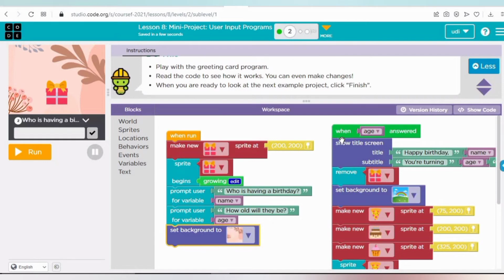So yeah, I have prompt users for variable which says who is having a birthday. Then the variable is a name. Now we have how old will they be. This one will talk about age. So we'll be using the name. We talked about variable, that a variable is a label for a piece of information. So this question, who is having a birthday, the label is name. While how old is the person, the label is age.